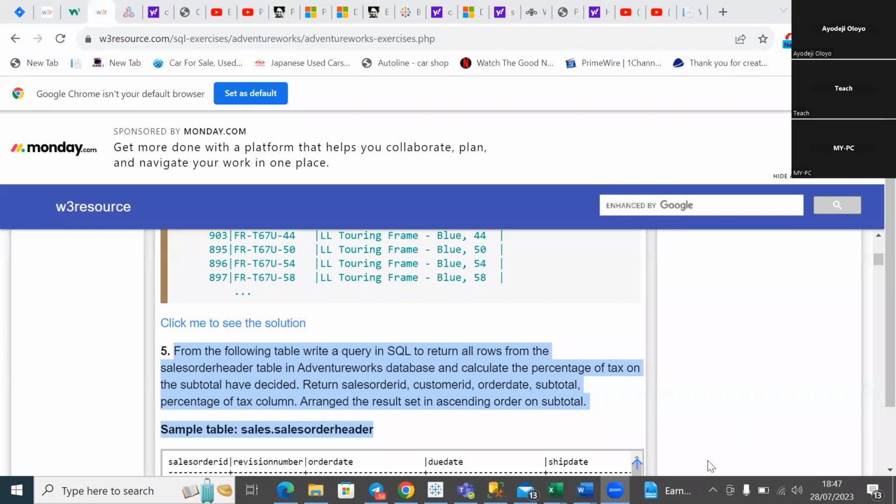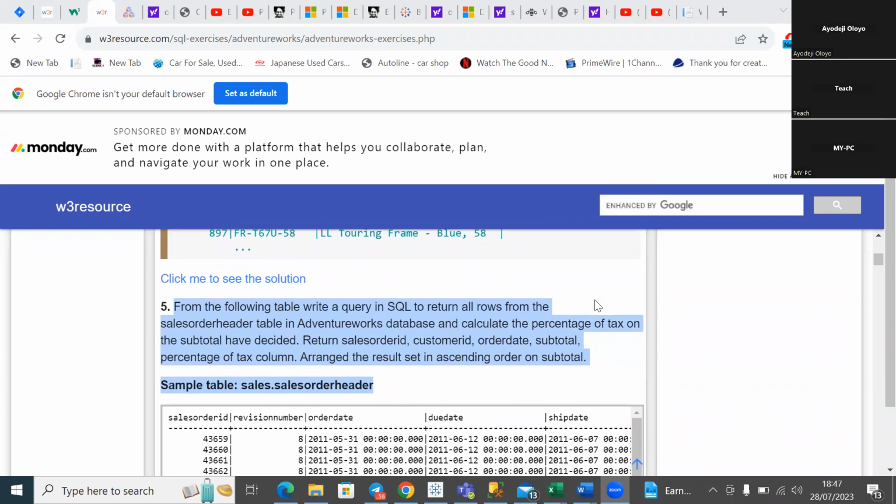Okay, so the question says that from the following table, write a query to return all the rows from the sales order header table and calculate the percentage of tax on the subtotal. What the hell is that? Return sales order. Arrange the result set in ascending order.